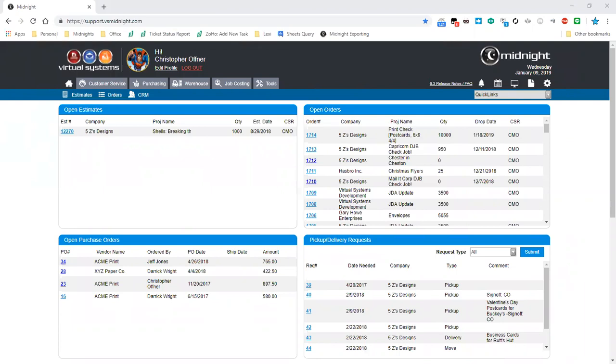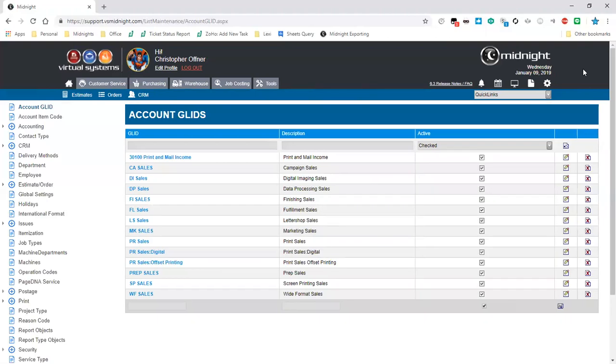In the admin menu, this is where you'll go to change, set up, or modify any of your company information, as well as add new pieces of info such as tax rates, employees, login credentials, and security handlers.